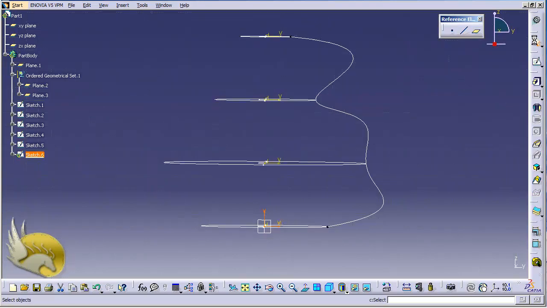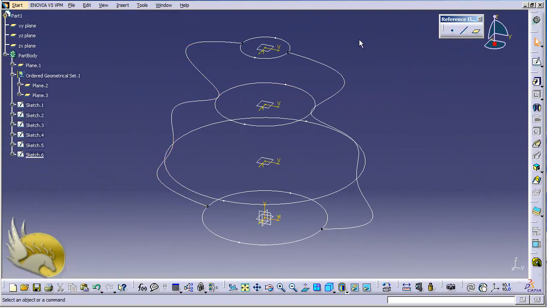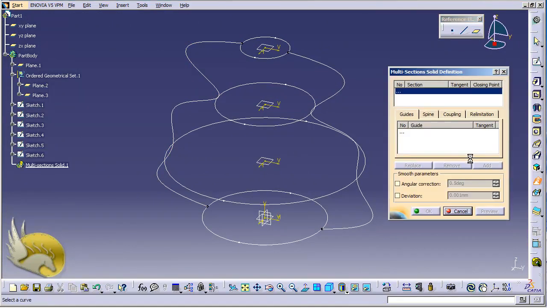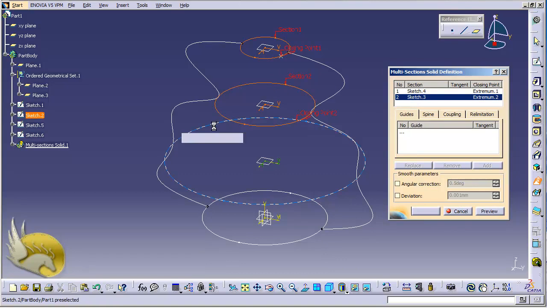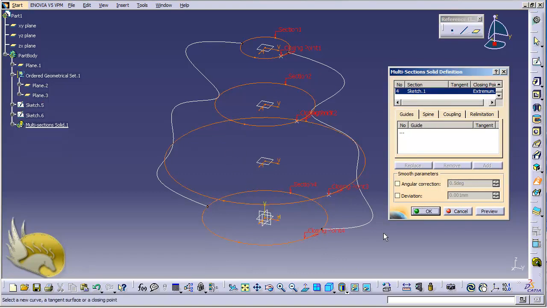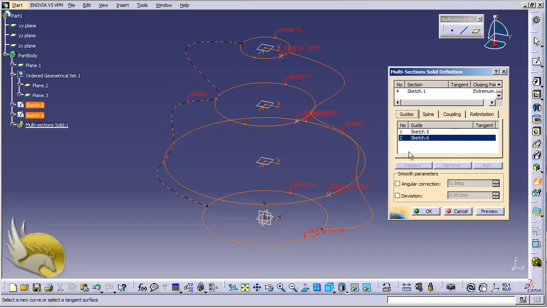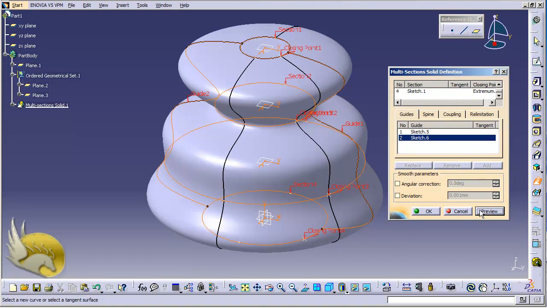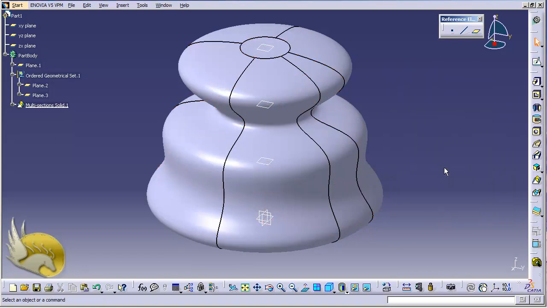So I exit my workbench. I click on a blank area and select the multi-section solid tool. Now with upper pane selected and highlighted, I select the circles one by one. Now this is the third one and this is the last one in order. And now I make sure that the lower pane is highlighted by clicking on this ellipse in Guides tab, and now select the splines one by one. Now I have two guides, I have 4 sketches. I click on preview, and this is a perfect shape that I have created right now. So I click on OK, and this is what I have created using the multi-section solids.